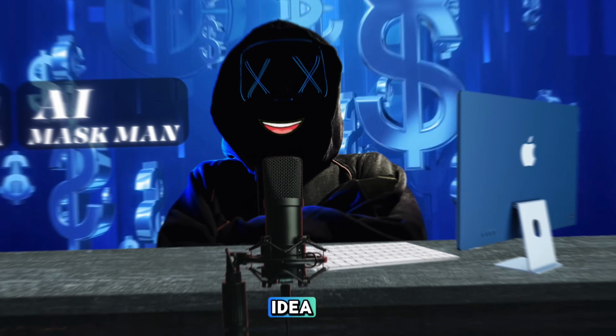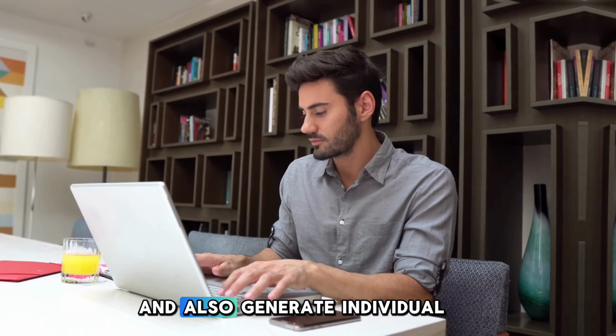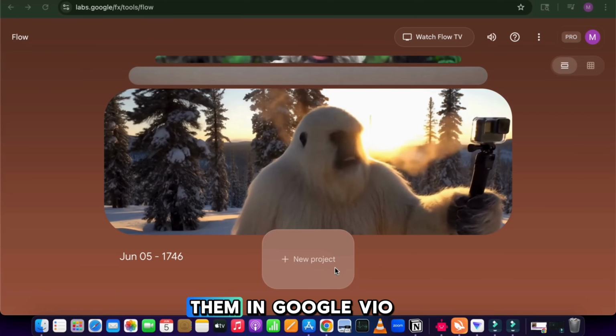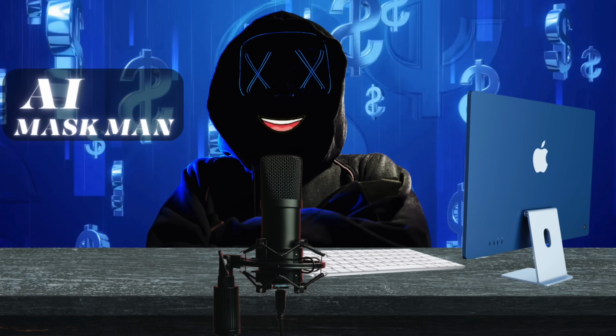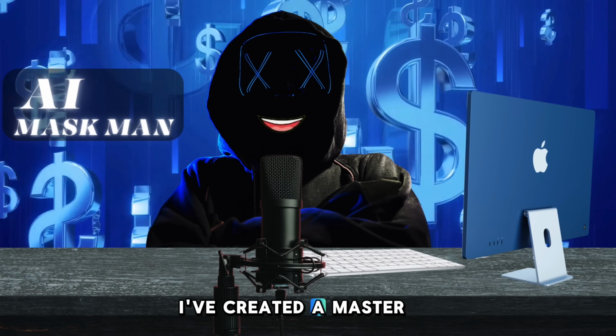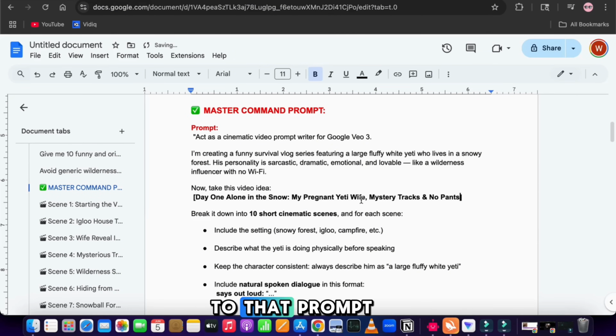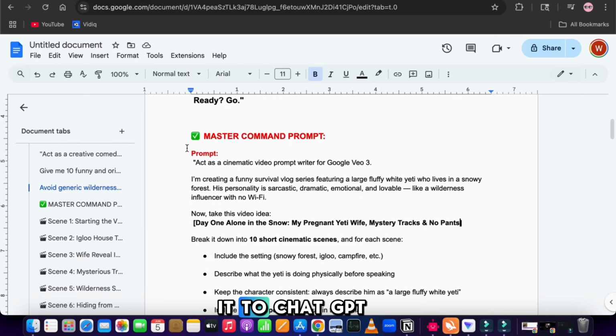Once you select the idea, we'll need to create the scenes and also generate individual prompts and dialogues for each scene, so we can use them in Google VEO to make the video. For that too, I've created a master prompt inside the Google Doc. You just have to add your video topic to that prompt, copy it, and give it to ChatGPT.